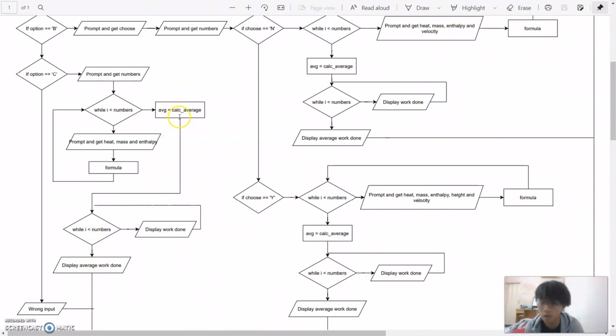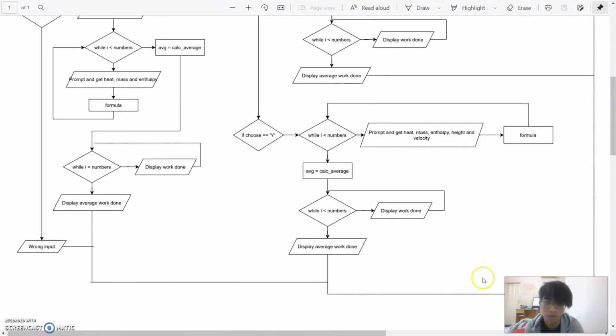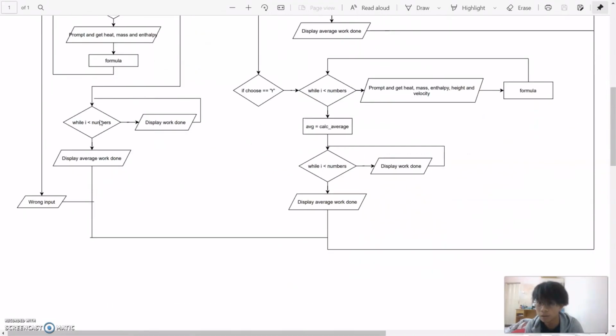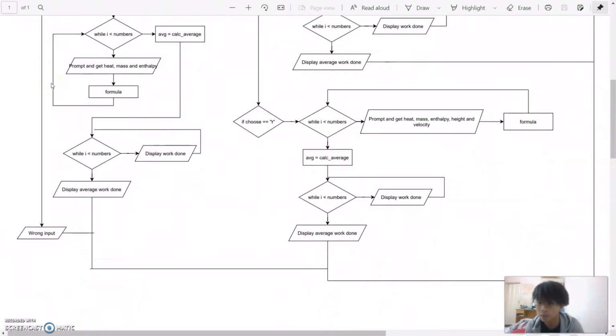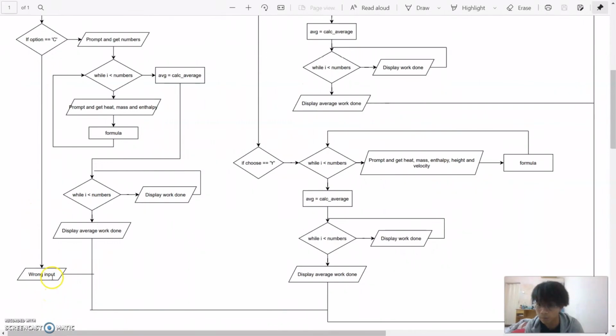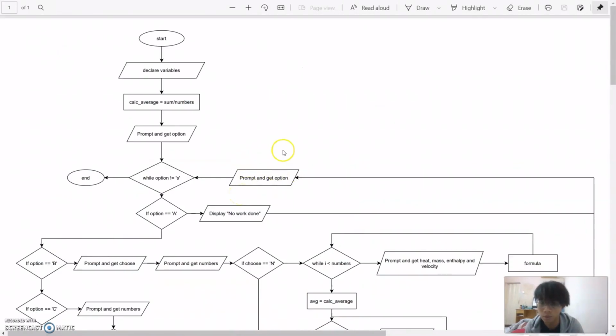After it displays each of the compressor values, it will proceed to display the average work done calculated by the function of calc average, and it will keep on entering the same loop of prompt and get option, until the user enters the S value to stop this program. Only by then will the program end. If the user enters a wrong input, it will not just stop the program, but it will enter the same loop of prompt, and the program will just prompt and get another option. So that is the flowchart for this program.